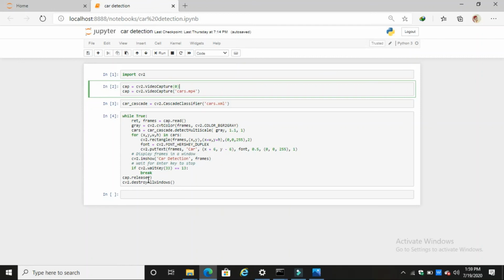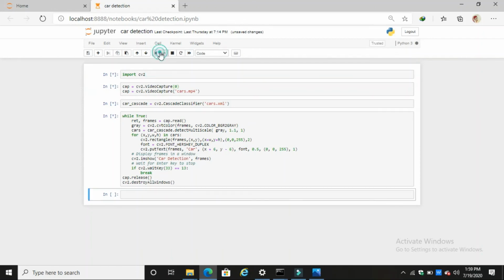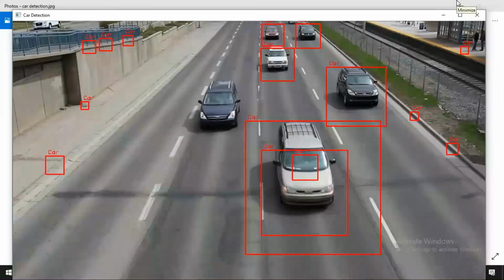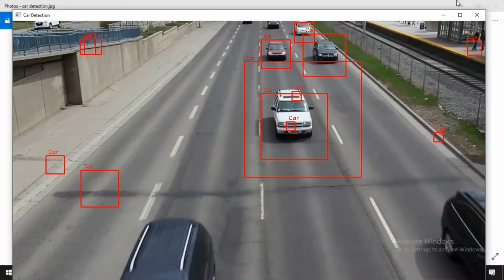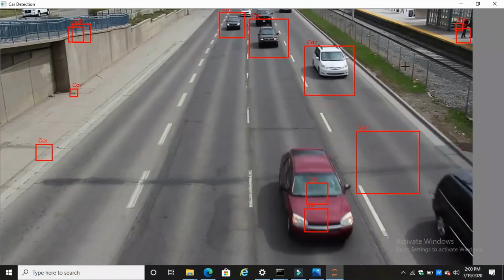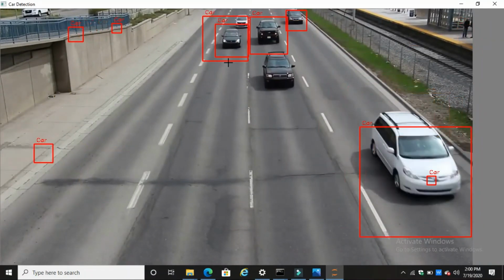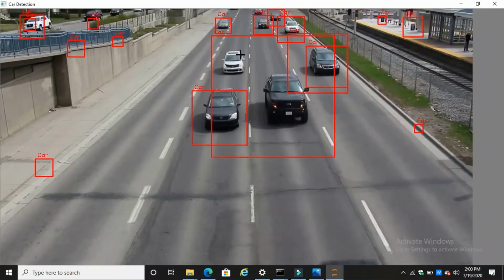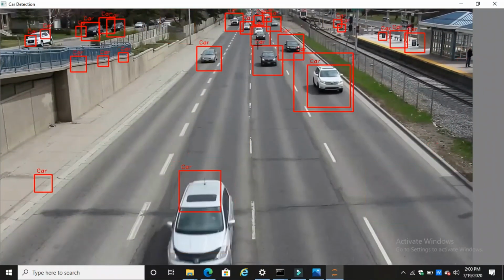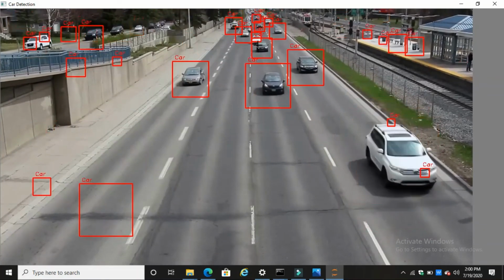Okay, now I will run this code. Wait a minute. See, here is the output. Now see the rectangle having the text car above. Okay, now when I press the enter button, it will end.